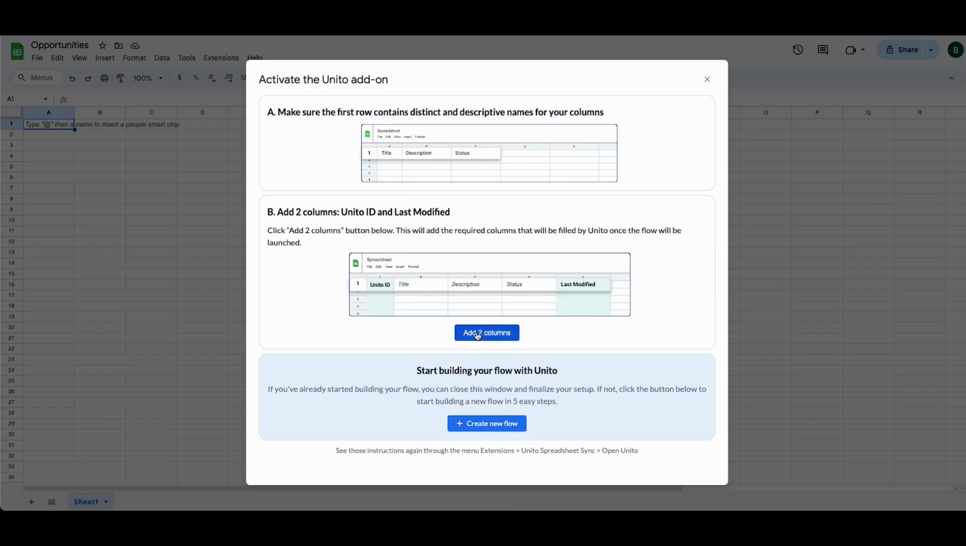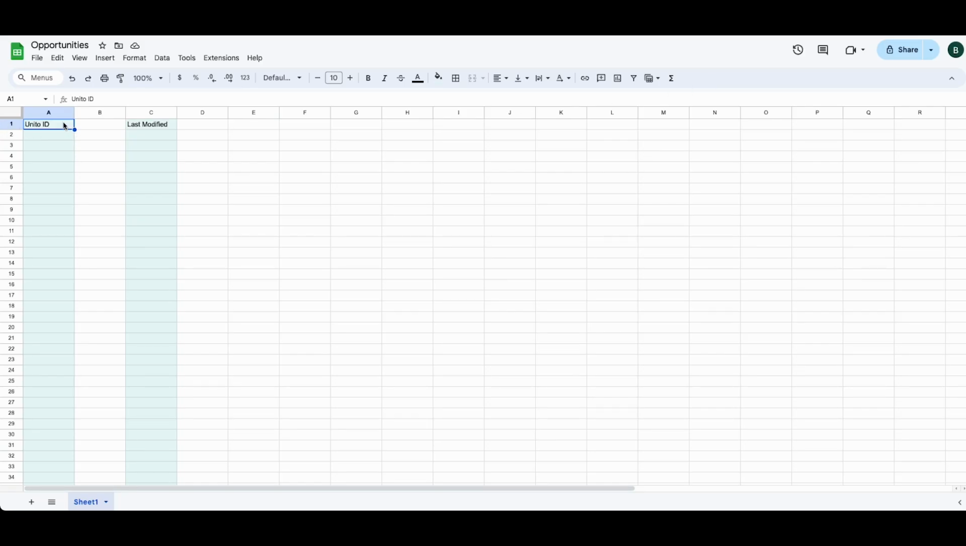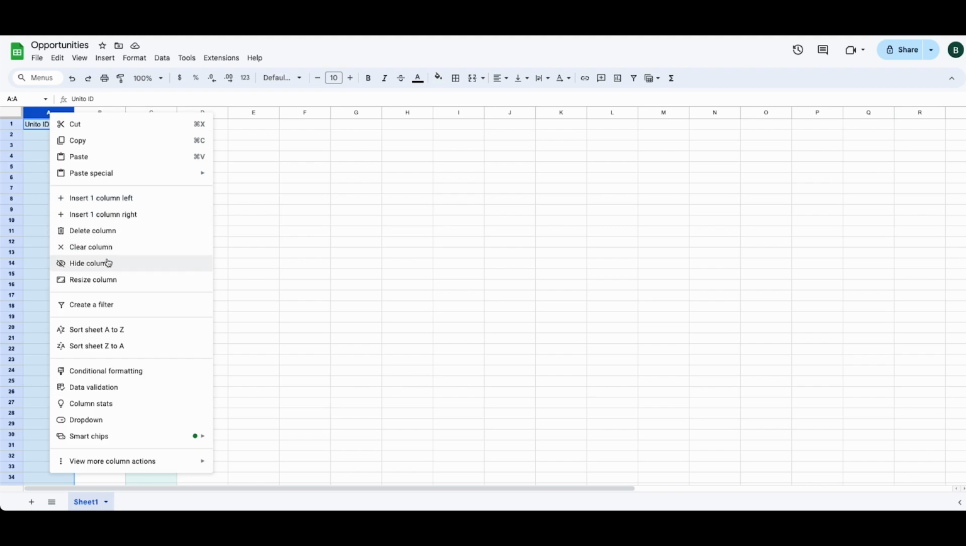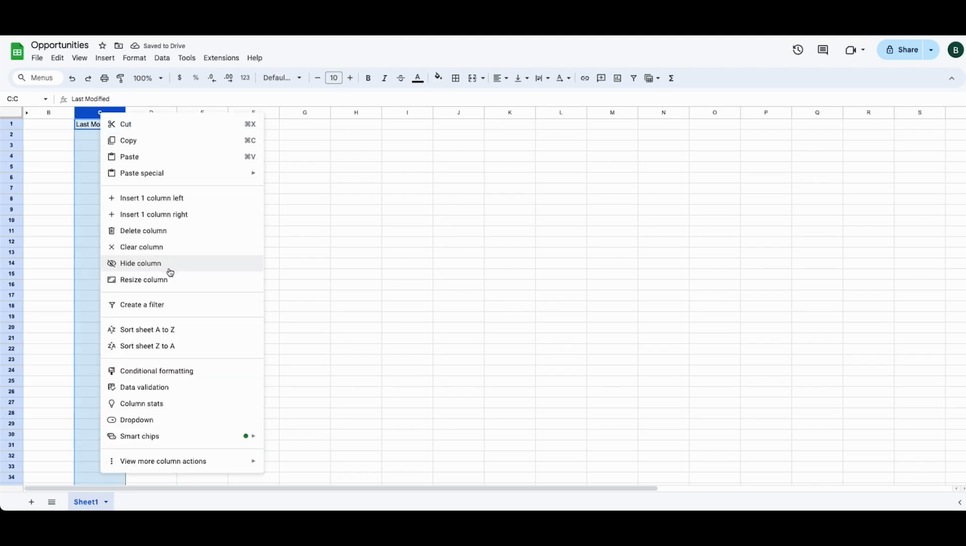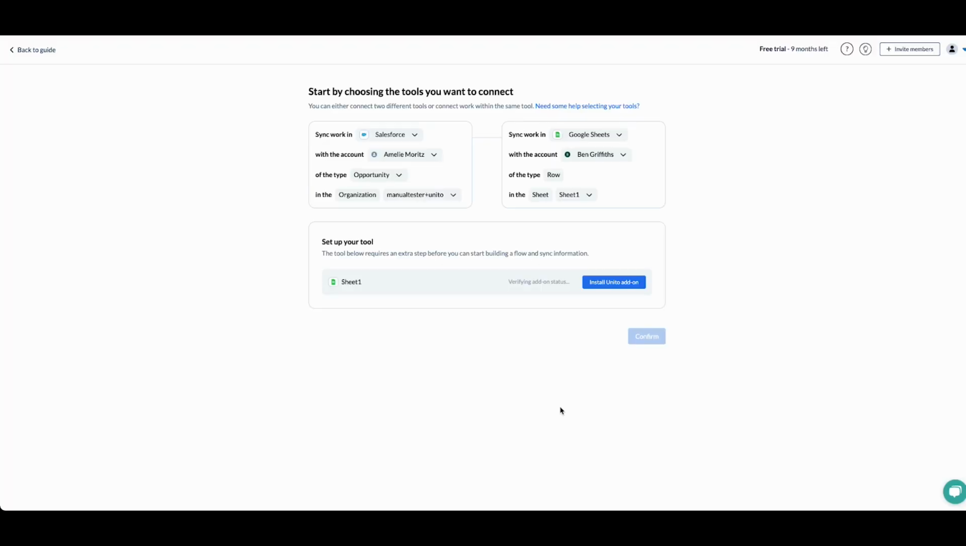We'll add our two columns, Unito ID and Last Modified, that allow Unito to sync your sheets rows. The columns have been added successfully, and we can see the Unito ID and Last Modified columns. These columns should not be modified, and to make sure that that doesn't happen, I'm going to hide the columns. Great. So let's go back to our flow. Now that we've installed the Unito add-on and added our two columns, we'll click Confirm Installation. As we can see, the add-on has been fully configured, and we'll move on to the next step.